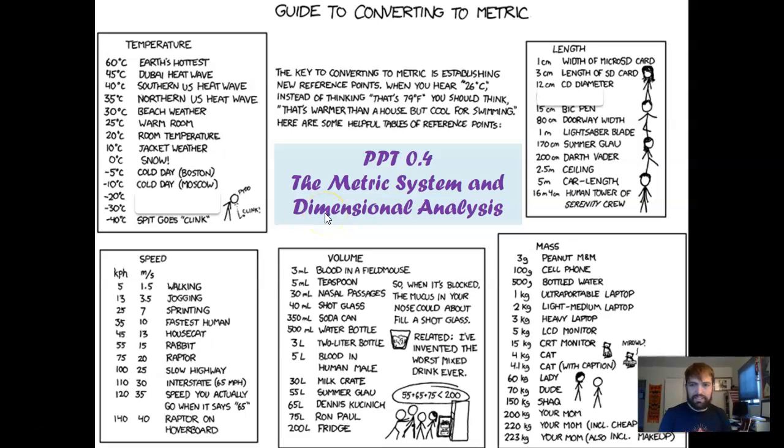Hey everybody, this is Mr. S, and today we're reviewing the metric system and dimensional analysis.